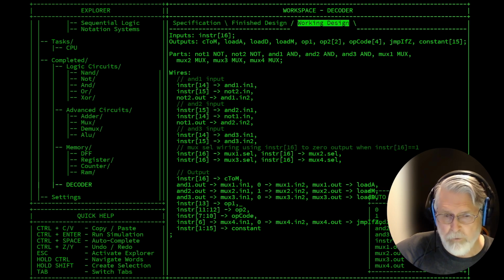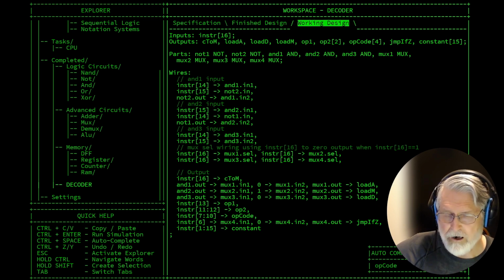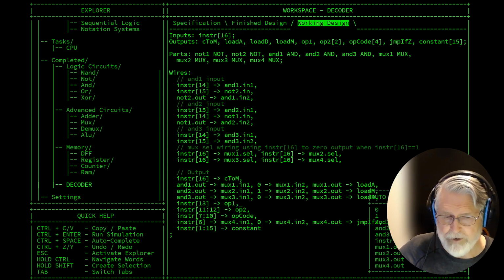Then we take the 1 bit from INSTR13 to OP1. We take 2 bits from INSTR11 and 12 and send that to OP2. We take the 4 bits of INSTR 7 through 10 to the opcode output. And those are just directly from the input to the output. There's no manipulation of those bits.